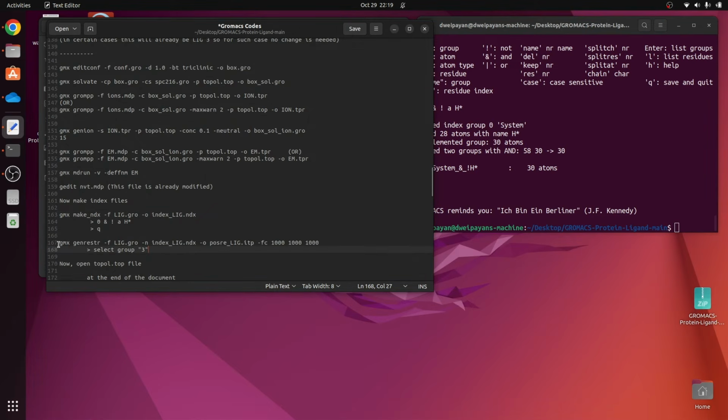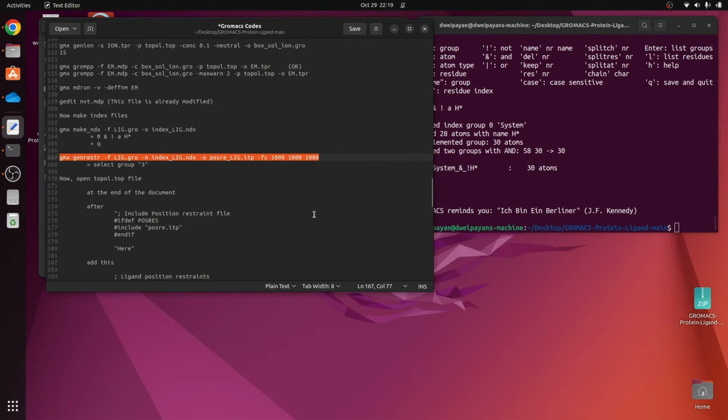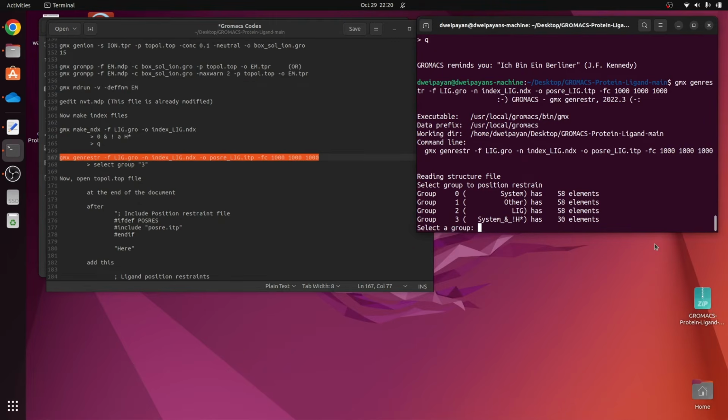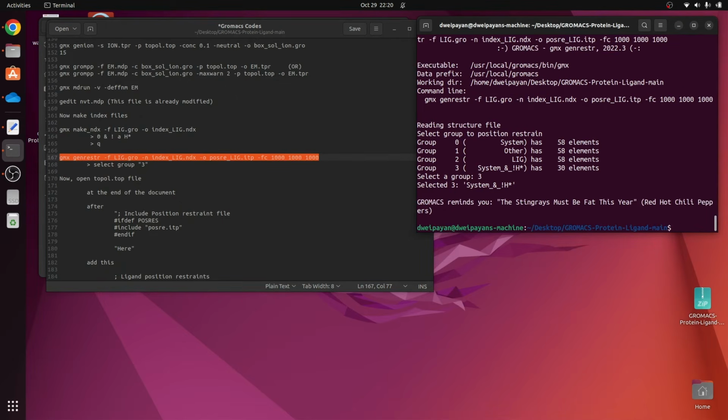Now we need to make use of the genrestr command. So I will just use this, copy this and simply paste it. These are the universal commands that I have created for you. So select group number 3. It does not matter whether you are using the same protein or the same ligand, as long as you are saving the protein and the ligand as rec.pdb and lig.mol2 at the initial stage. All these commands will work absolutely fine for you.